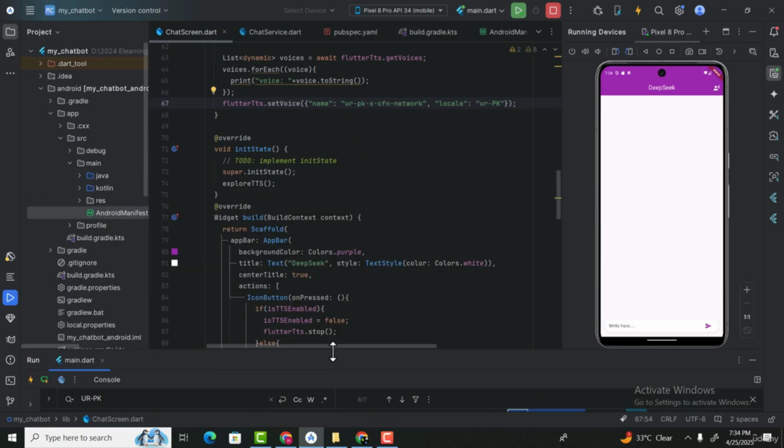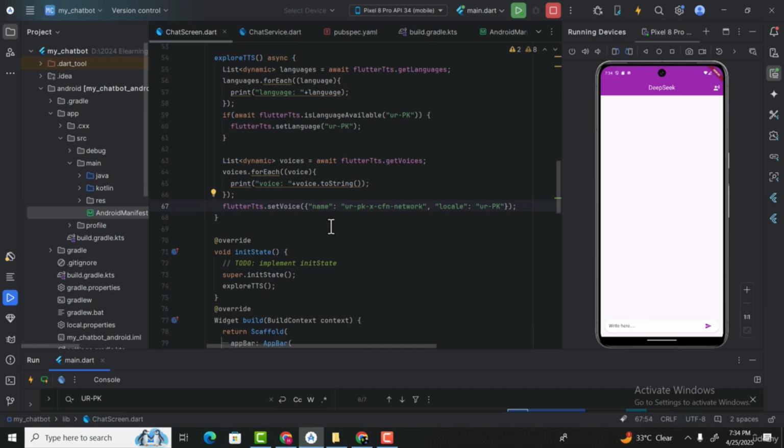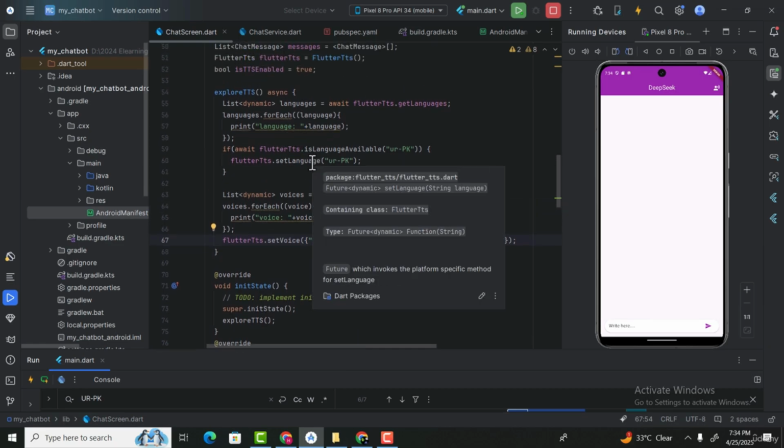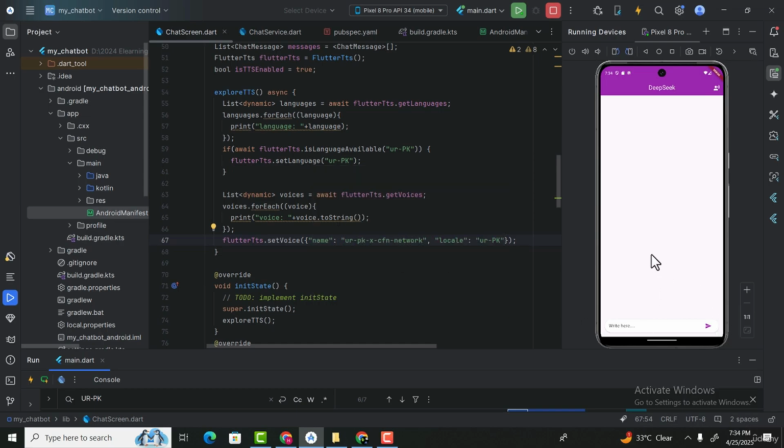Now by doing that, if I install this application inside my real device and pass some question in Urdu to this DeepSeek and it returns the response in Urdu, then I might be able to hear it in Urdu language, and I will be using this particular voice of Urdu. So in short, that's how you can use different languages or voices with this Flutter TTS feature. Now let's try to install this application inside my real device and test it for this particular language and voice. So I am going to install this application.